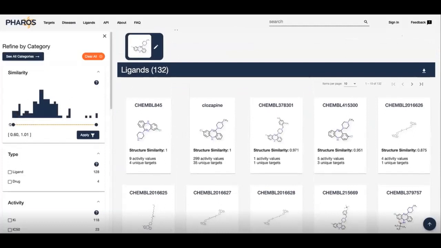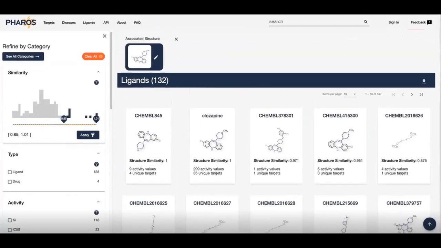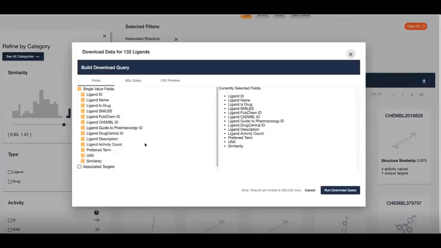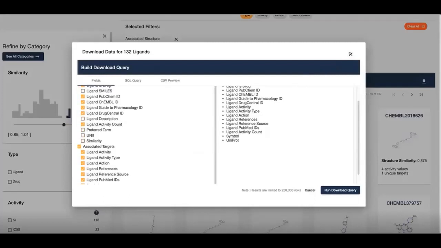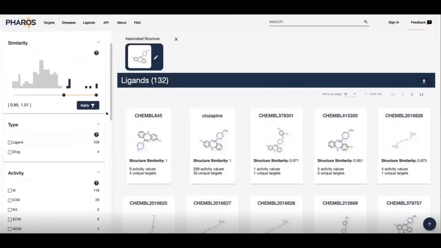And we're showing a facet here for the similarity, so you could filter this if you wanted to filter your lists. Like normal, you have all the same options from the list, so you could even download this list, or the associated targets, for example, if that's what you wanted to do.